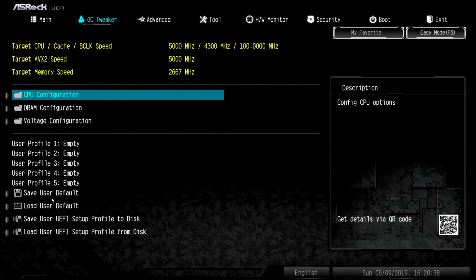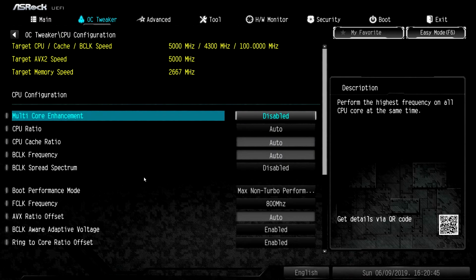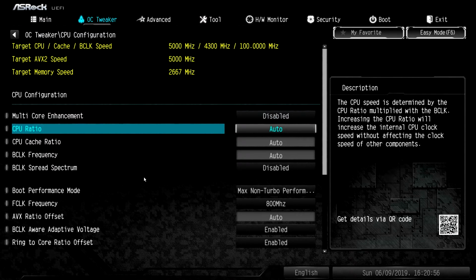You can load defaults. You can have up to 5 user profiles, load defaults, and save different profiles as well. CPU configuration, this is everything that's going on with your CPU, and we've left this all by default, so nothing here has been changed. This is what it would look like out of the box if you've gone ahead and just installed this for the first time.